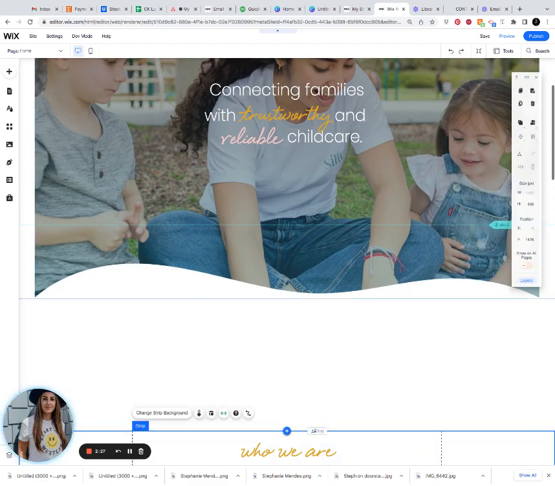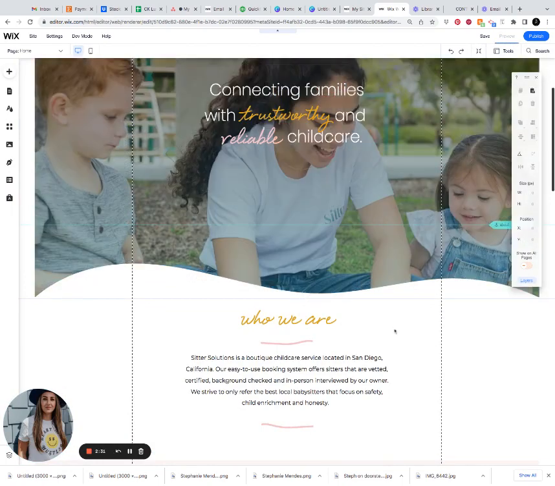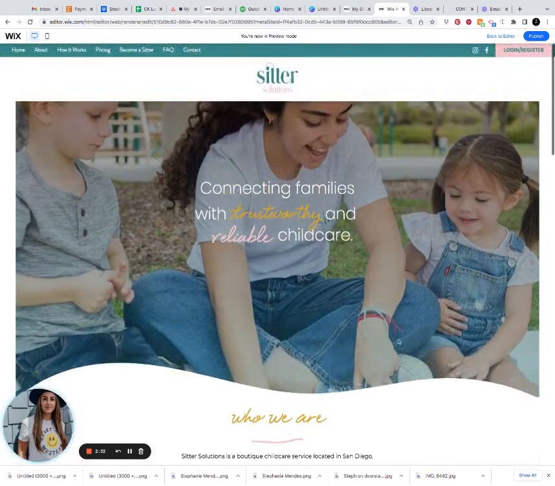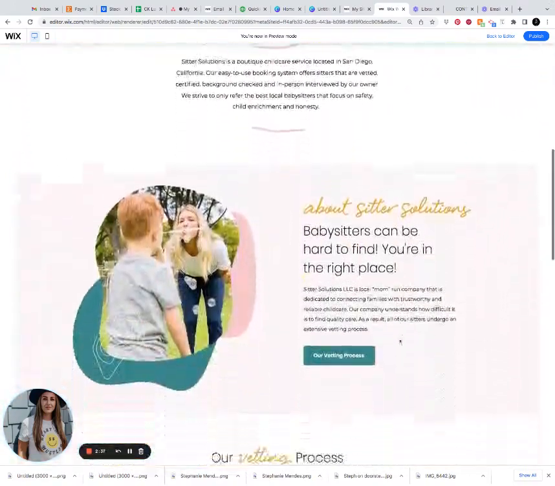And now I'm going to go ahead and drag up this strip here. I'm going to click preview and voila, that's it. Now we have a beautiful swooped look on this website.